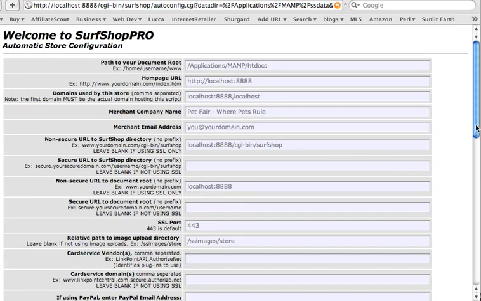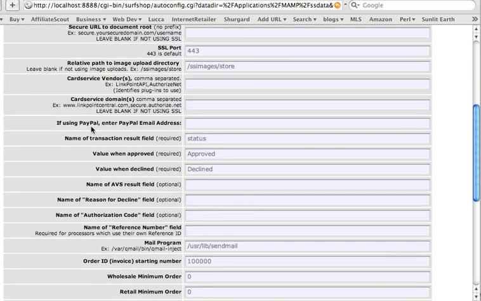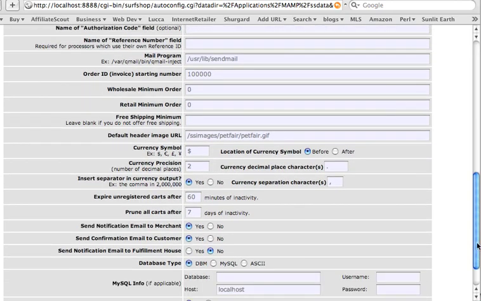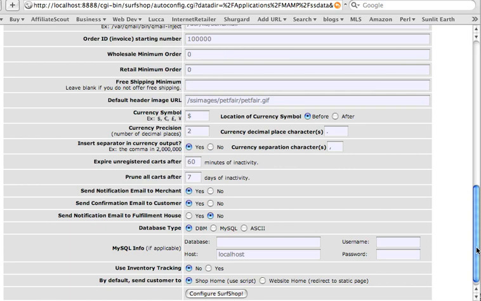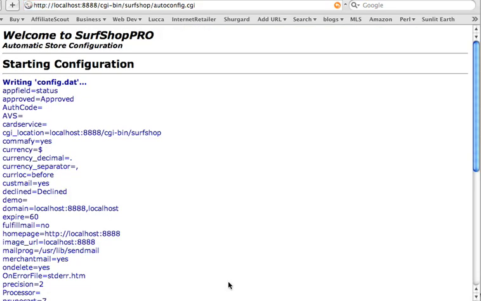This is the configuration page where you can change any of the settings that you see here, and you can add items like your PayPal address if you're going to be accepting PayPal, or different result fields depending on if you're using Authorize.net or LinkPoint or whatever you will be using for your gateway. All the other fields are explained in the docs, which is a very good read. And so we will leave everything else set as the default shows, and we will configure SurfShop.